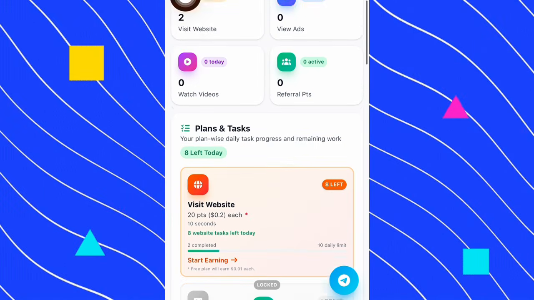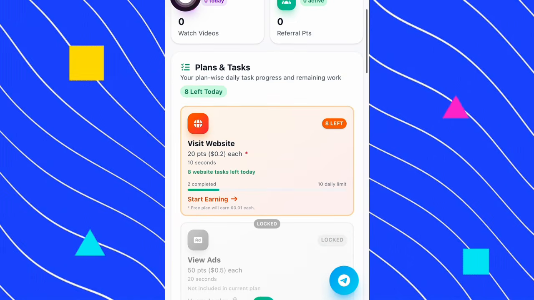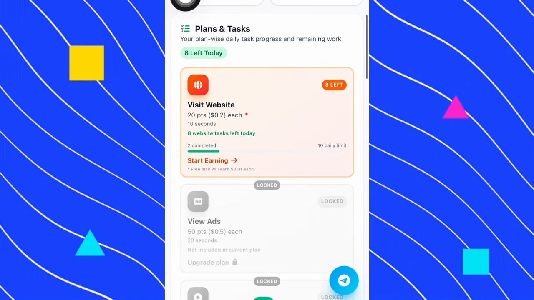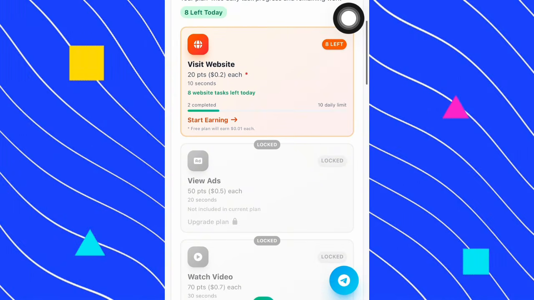The second step is to do the task and earn. Watch videos to earn, view ads to earn, as well as visit websites to earn. So you can see down here we have plan and task. Now the task that I've been given is to just visit websites and earn 2 cents for each website that I visit, and there is a limit right here which is 10. I'm going to tell you more about this later in the video.